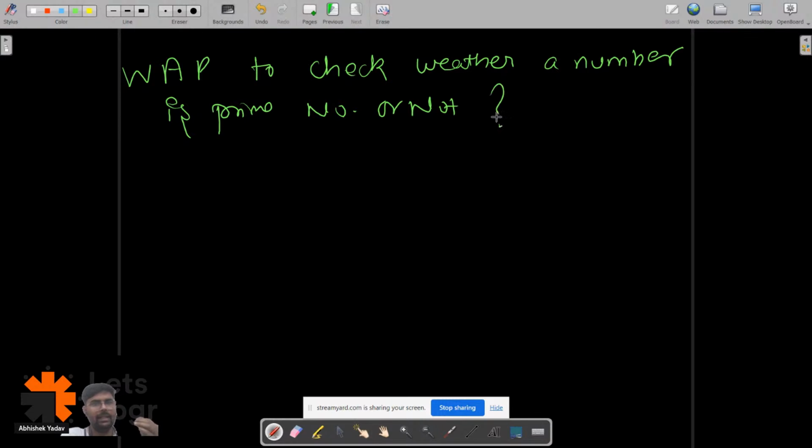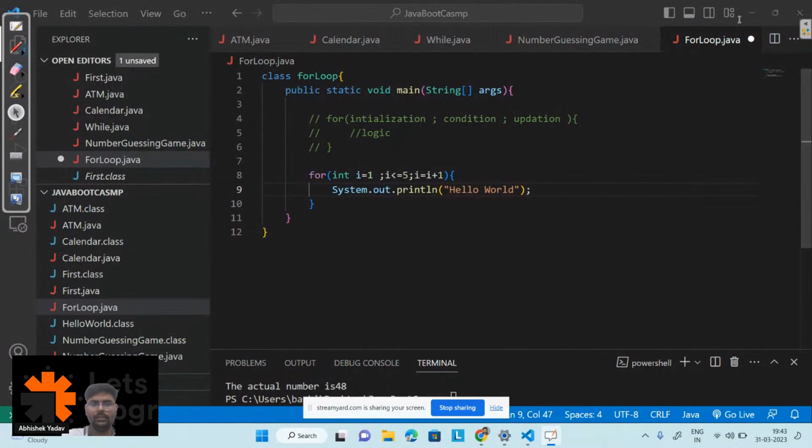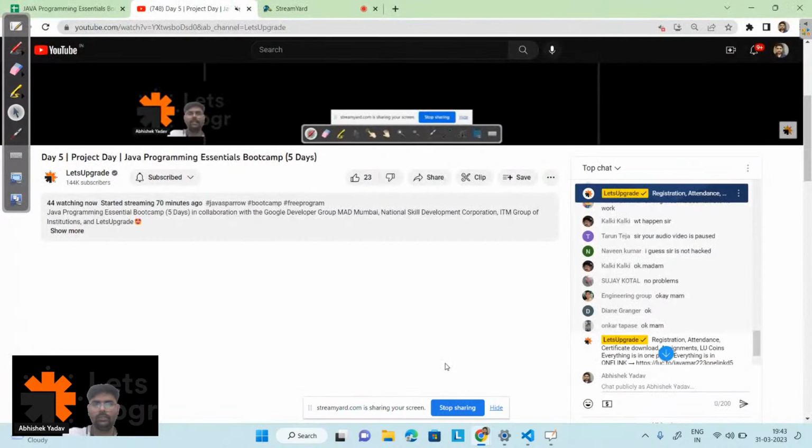So guys, everyone can do this question. Try to do this question on your own, right? Then you will get a clear understanding of the for loop, right? Or you can do this question with the help of the while loop also. Okay. So this is homework. Try to do this question on your own, and you will get a clear understanding.